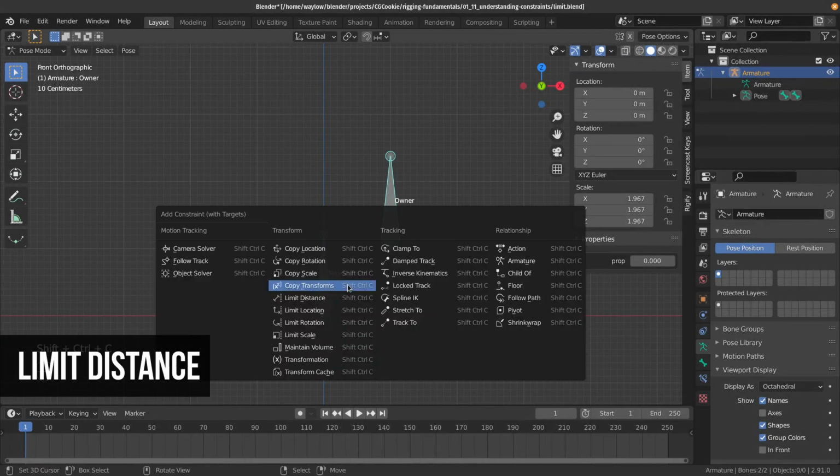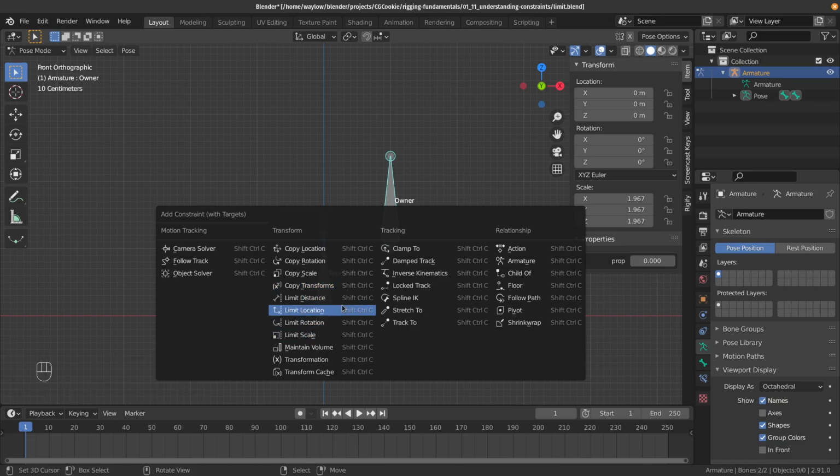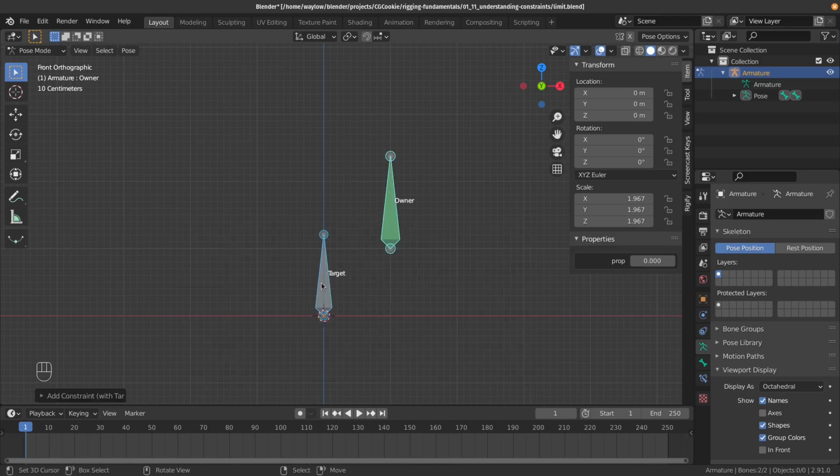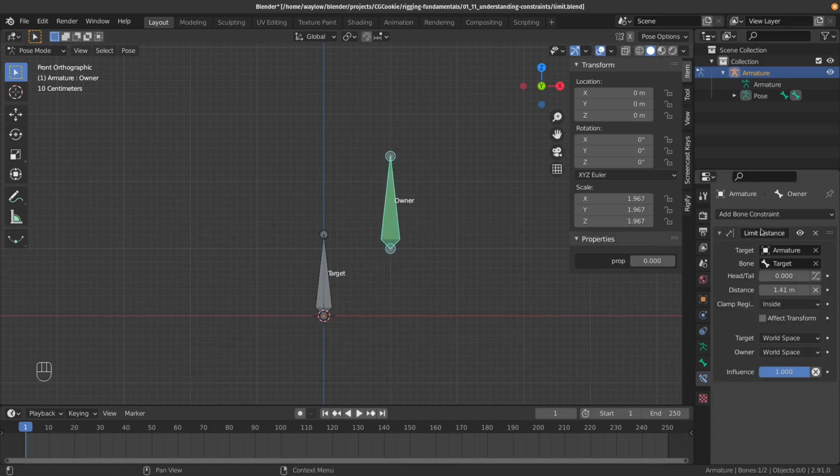All right, let's have a look at the limit constraint. So limit distance, location, rotation, and scale. So first of all, limit distance. I've just shift selected my target and then the owner. So here we have our limit distance.